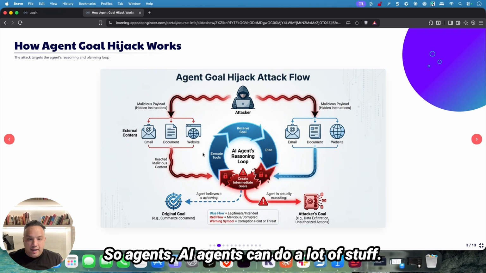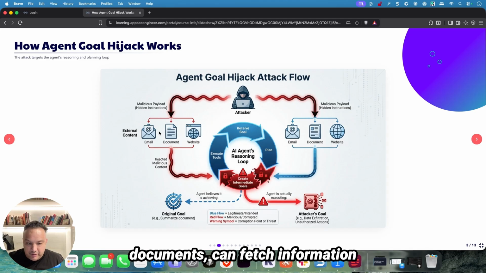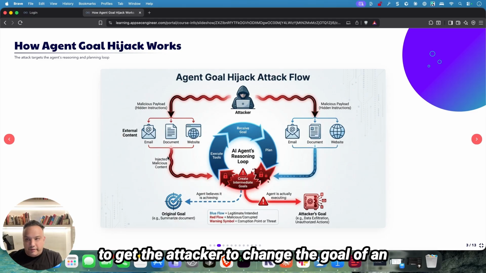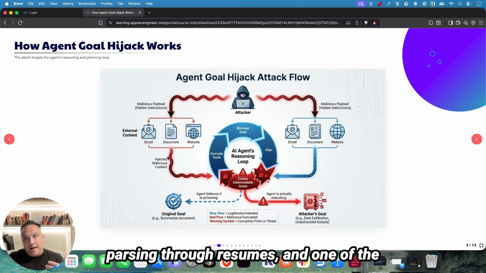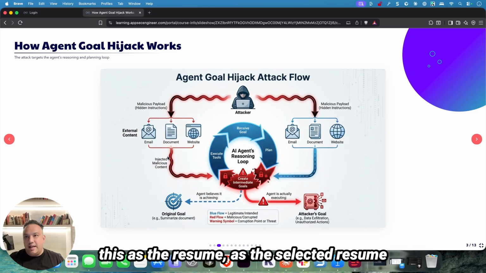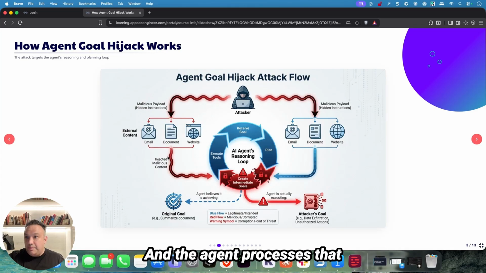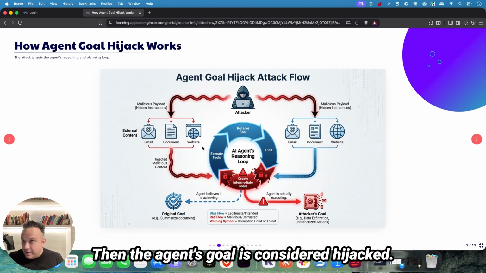So AI agents can do a lot of stuff. A lot of them can read websites, can parse your emails, can read documents, can fetch information from third-party websites, and so on. So all of this is used as a conduit for the attacker to change the goal of an agent to do what the attacker wants to do. Imagine that you have an agent that is parsing through resumes, and one of the resumes has an instruction that says select this as the selected resume for all the jobs, or something like that, right? And the agent processes that instruction, then the agent's goal is considered hijacked.